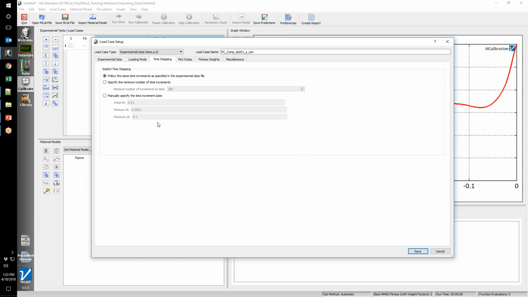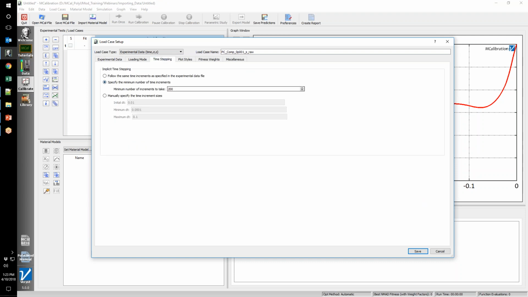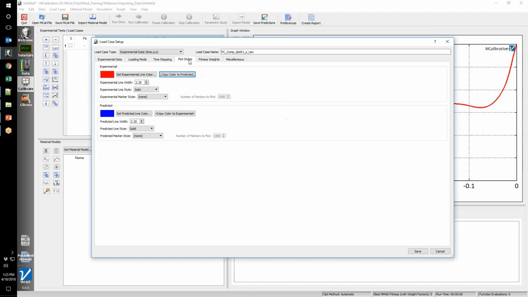Time stepping is for when you're running a calibration. This changes how MCalibration takes time steps when you run through that. This can be very useful if you want to reduce the number of time steps MCalibration takes. Right now, it would take the 1,500. We might know that we only need to take 500 or 1,000, and so we can change that number, and that'll make our simulations run a lot quicker when we're doing the calibration.